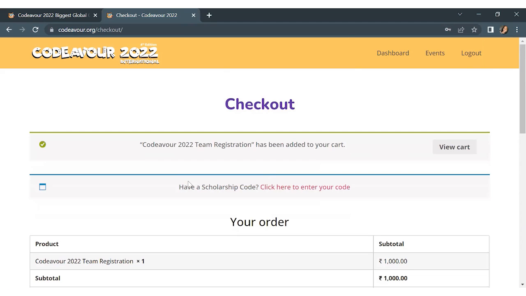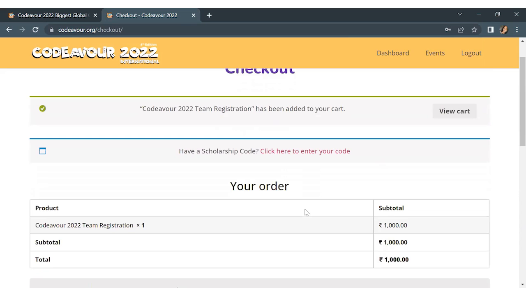So here you can see you have a scholarship code. In case you have any scholarship code, you will be redeeming it here. The scholarship code is basically for underprivileged students. So if you are coming under that category, then you can write to us at codeavour@thestempedia.com. So we will be getting back to you.